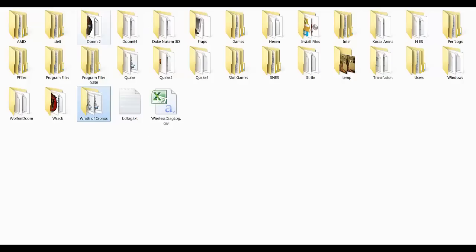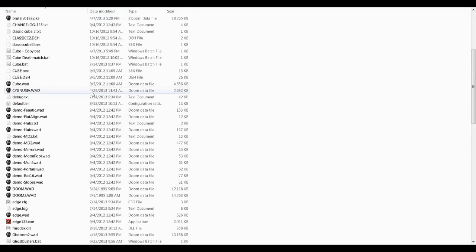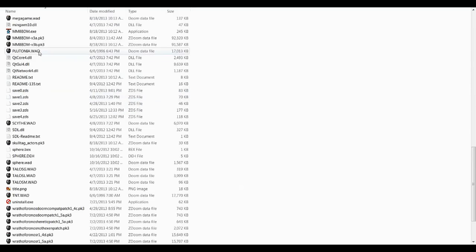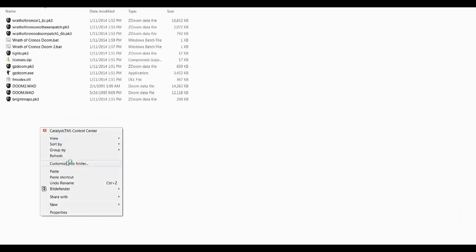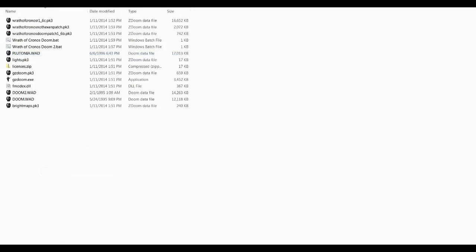So I have mine in this Doom 2 folder. So again, we're looking for plutonia.wad. Here's that one. I'm going to go ahead and copy that. Right click, click on copy, go to Wrath of Cronos. We're going to paste that there. Let's go ahead and go back.